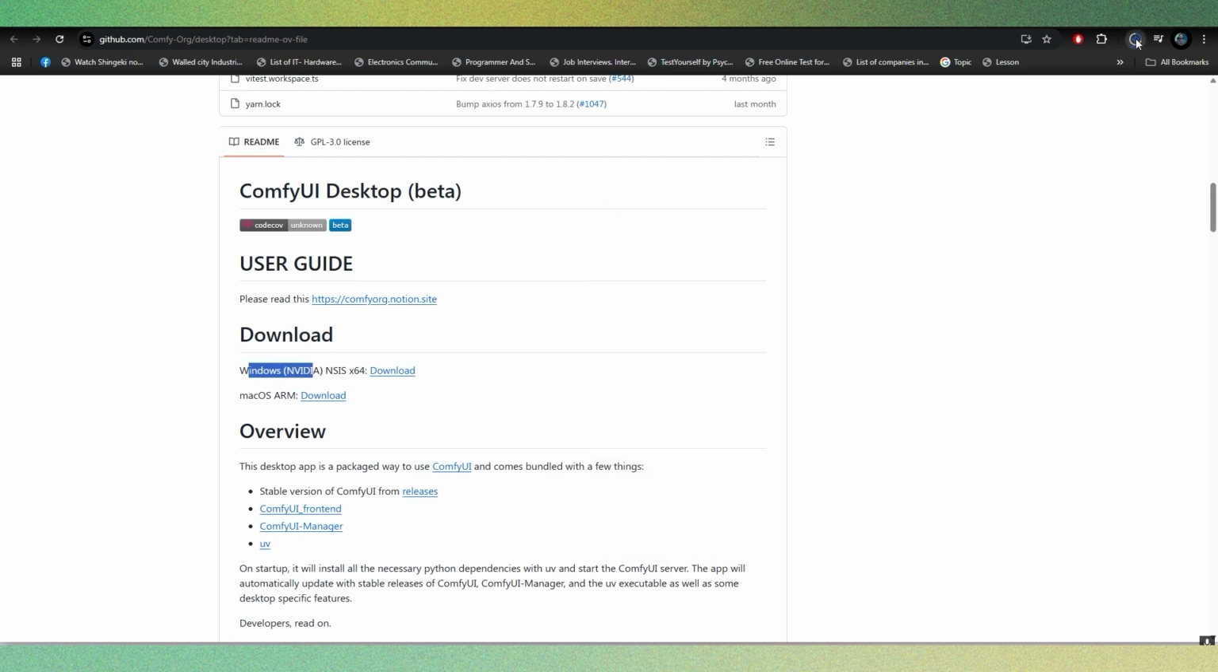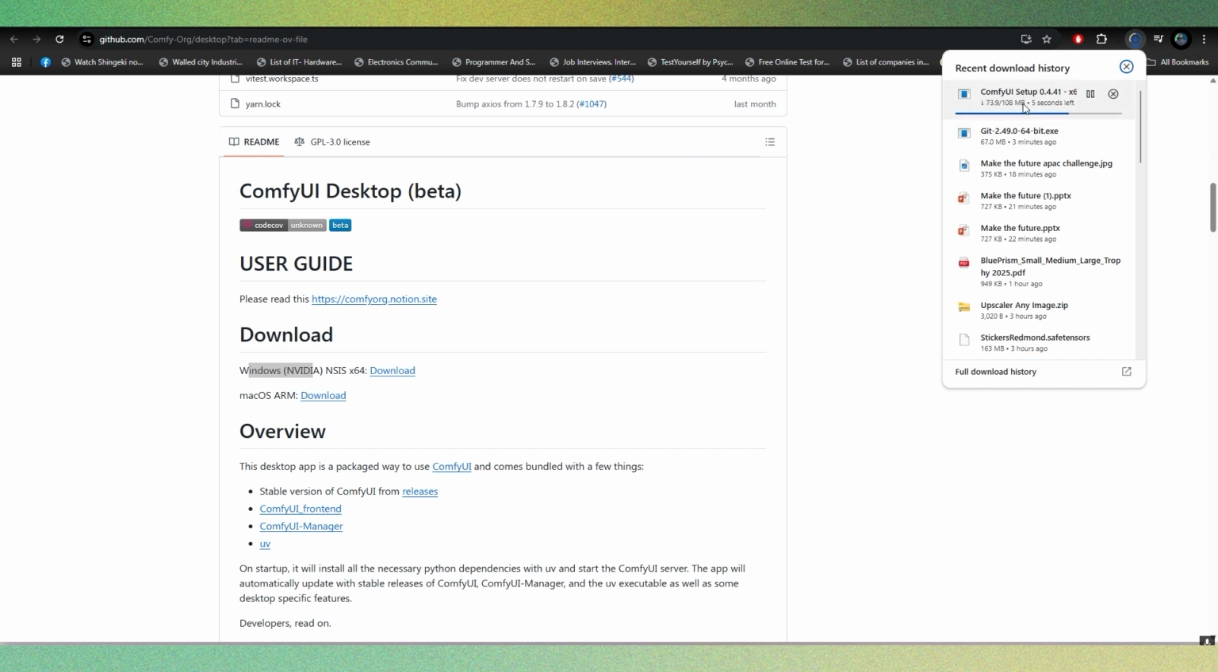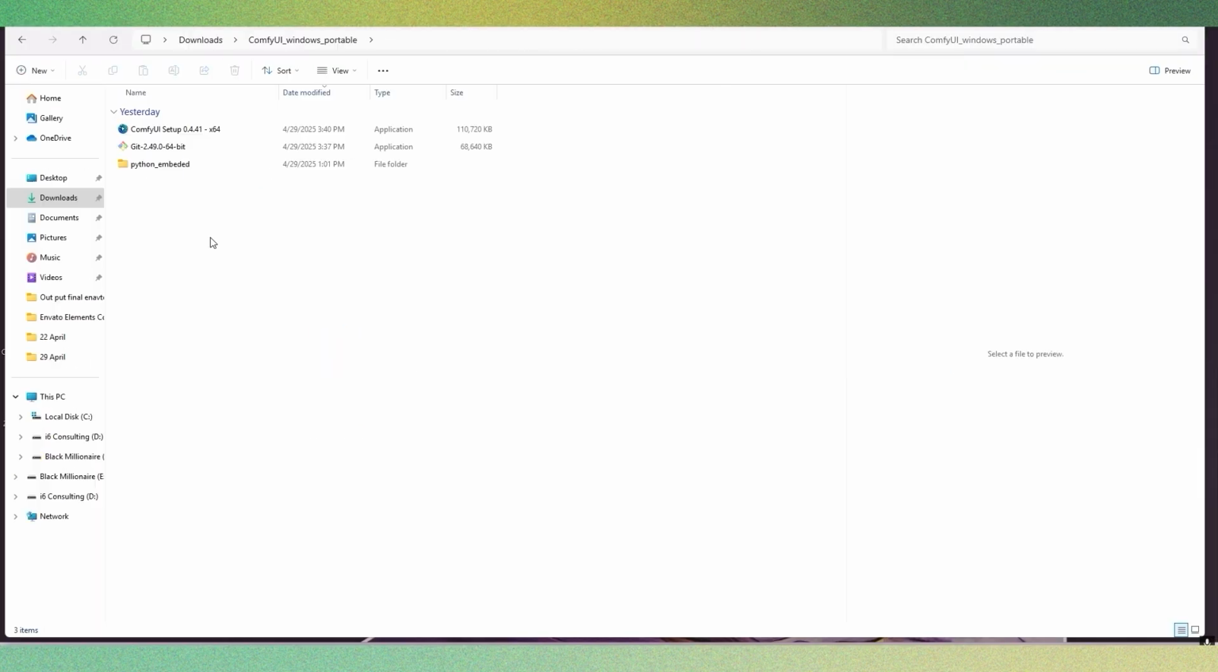Let's wait for some time. It is about 108 MB of files. Wait for 3 to 4 seconds, and now click on install. Let's open ComfyUI. So here is our ComfyUI. We have already installed Git, and now we are going to install ComfyUI. Let's double click it.